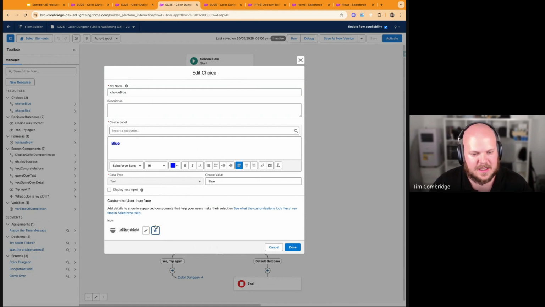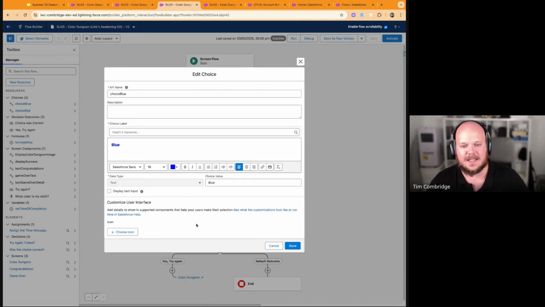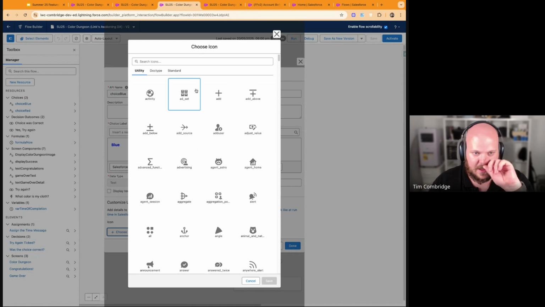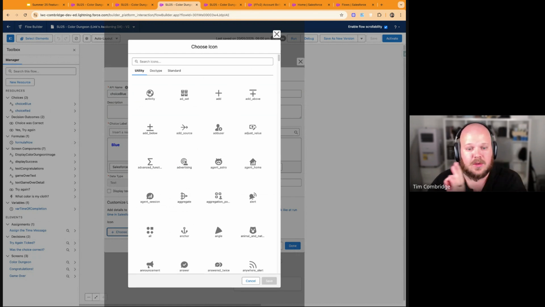So what we can do here, if I was to, let's say, delete that icon that I had set up just there and go choose icon, as if I'm creating a brand new choice or updating a flow that has choices in the past but didn't have icons, I can add an icon from the SLDS library. Now, I specifically said it was from the SLDS library because you can't upload your own icons as yet, to my knowledge. Right. No, you can't.